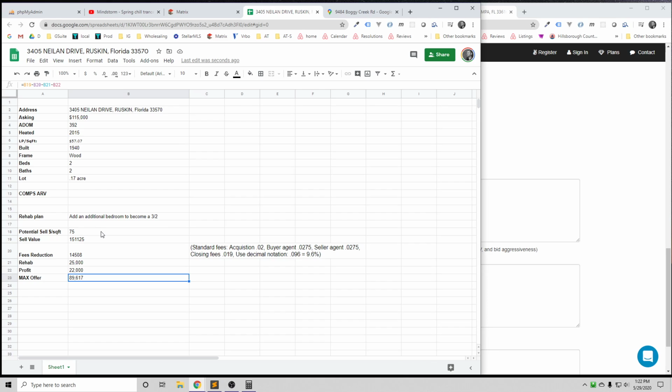So this is the initial step. And that's all this video is, initial: what am I looking at? Does this even make sense to go look at? And I would say yes, because this max offer is within range of the asking price, and the ADOM is huge. So if you run these numbers and the max offer is higher than the asking, then you know you probably don't even want to look at it.